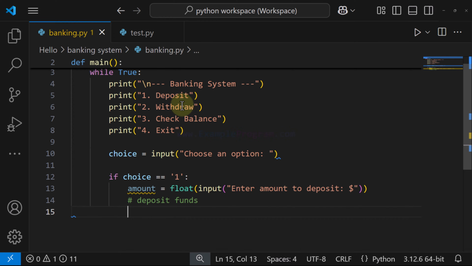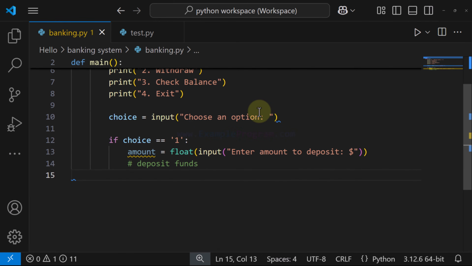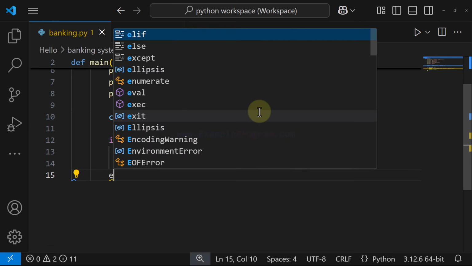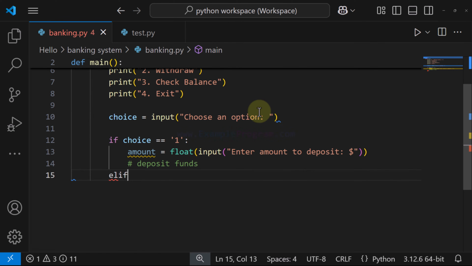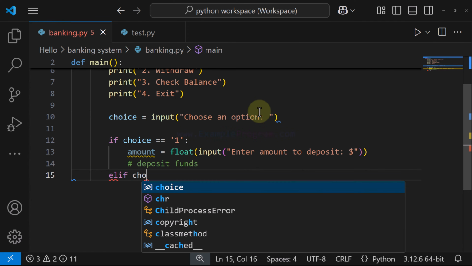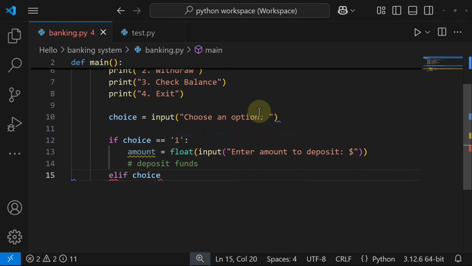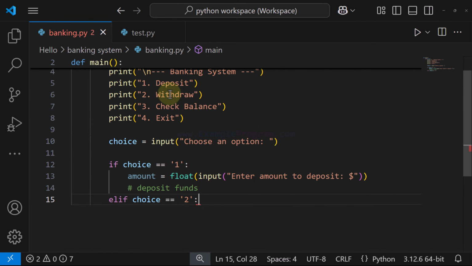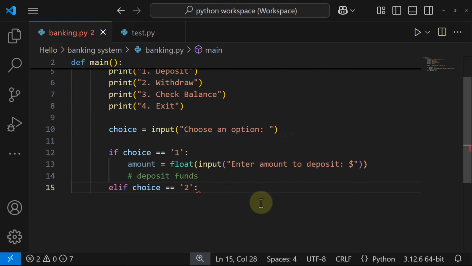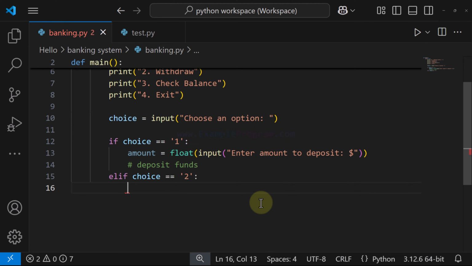Option 2 is for withdrawing the funds. So here we will have the elif conditional statement. It will be elif, and then we will check whether the choice that the user has entered is 2. So here, if you see, 2 is for withdrawing the funds. What we want to do here is implement the functionality of withdrawing the funds.